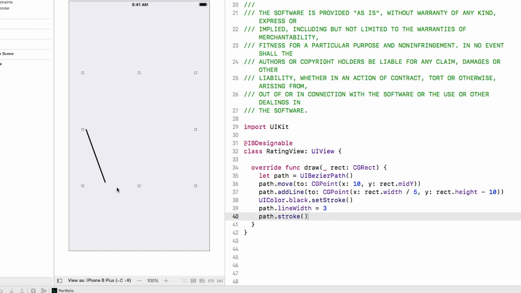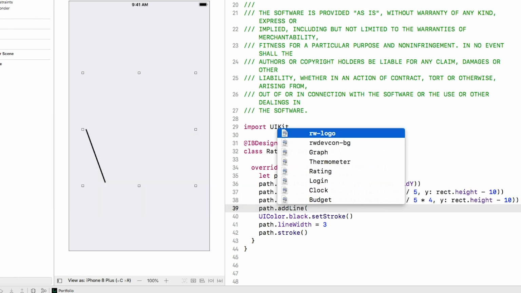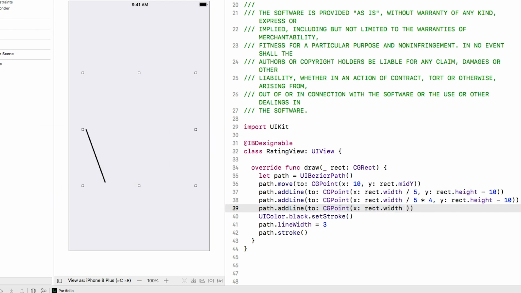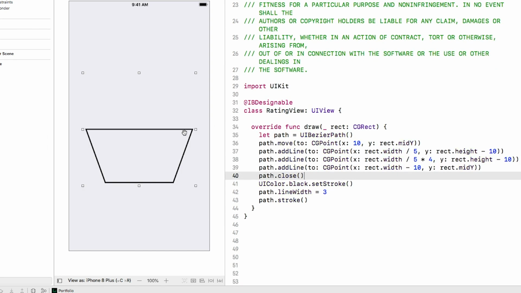Let's quickly finish off the straight lines of the cupcake. We'll draw another line to 4/5 of the way across and halfway up on the right hand side, and we'll close the path. This will automatically draw a line back to the starting point.